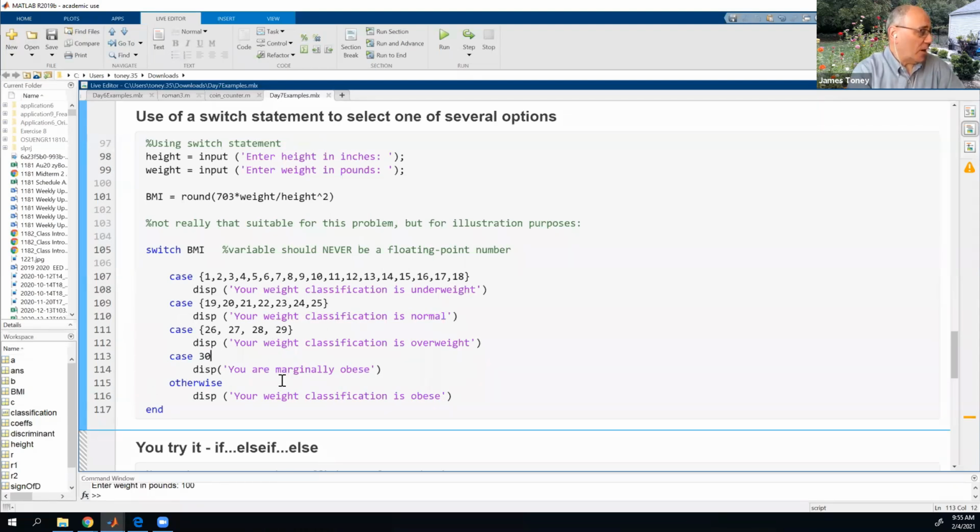And then you can have it otherwise. So if it's none of these values, then it'll do this. Okay, and if we get to this point, well, really, the body mass index is never going to be less than 1. So if it's got to this point, the only remaining possibility is it must be more than 30. So we'll call that obese.